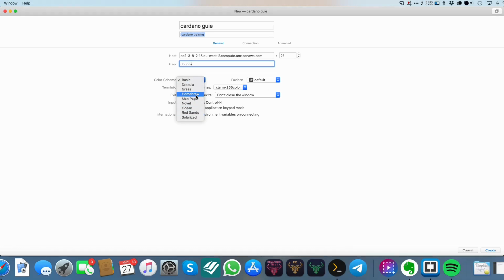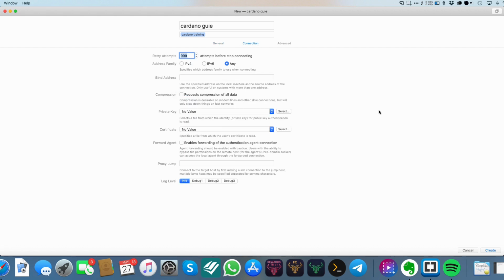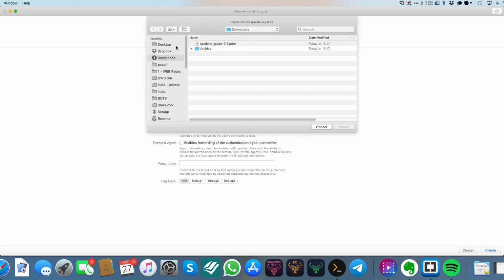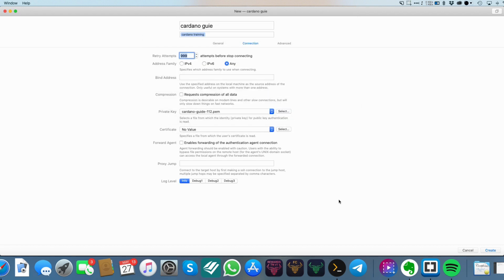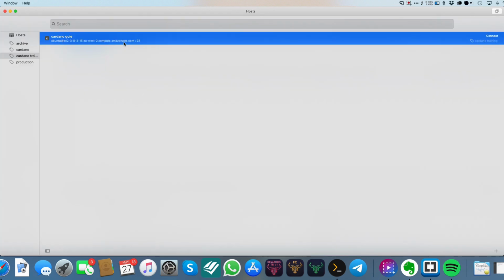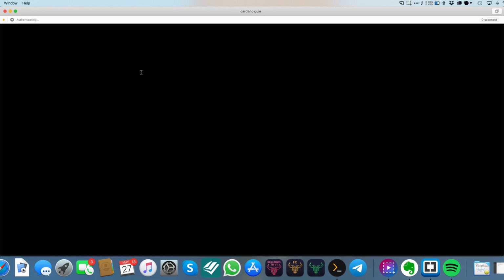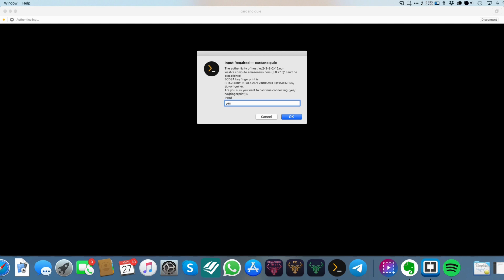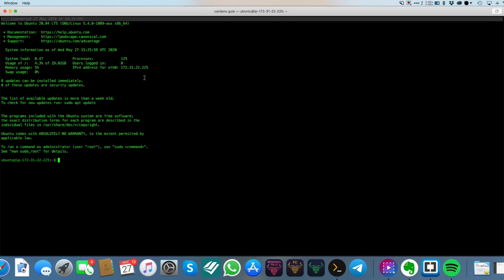Color, whatever you like. External everything again. And for the connection, of course, we will use a private key. Let's select it, and it should be in downloads. Here you go. Let's import it. Okay, so looks like everything is good. Let's create. Let's try to connect and see if it's already up and running. Yes, let's save. Okay, it's up and running. It was so fast. Less than 2 minutes, and we have our own server where we can play around.